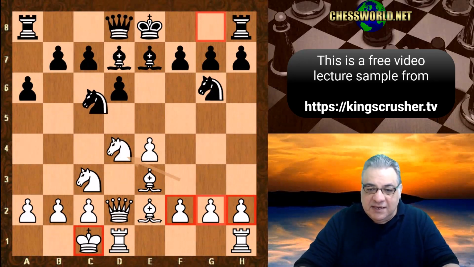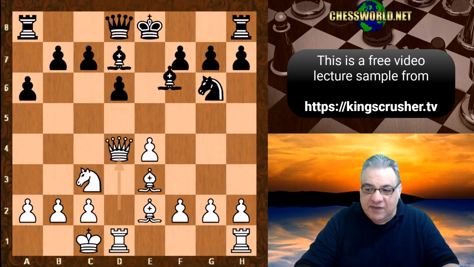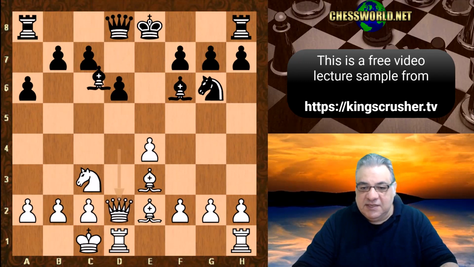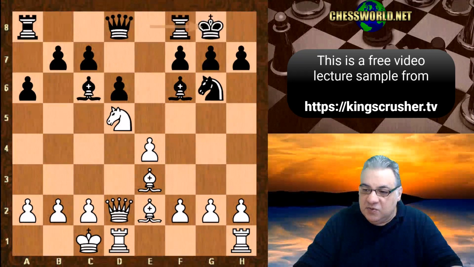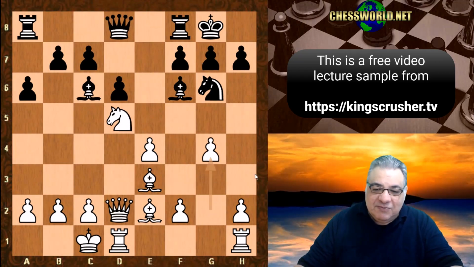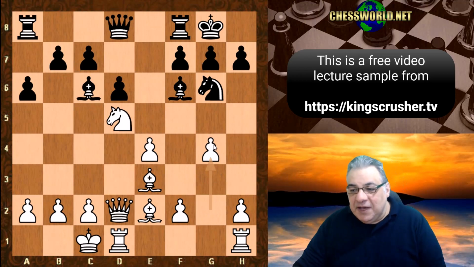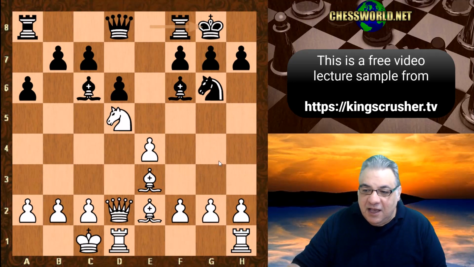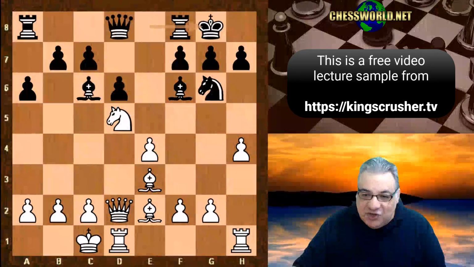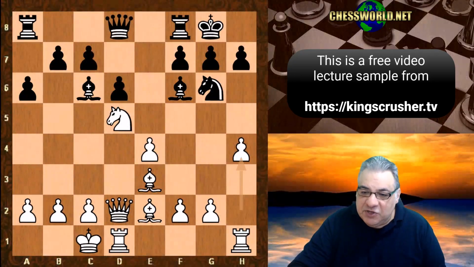We have knight takes d4, queen takes d4, bishop f6, queen d2, bishop c6, and here knight d5, black castles. And now perhaps a slightly committal move, g4. I know these pawns can be pushed generally, but it seems this might be a little bit too far. A very interesting choice is h4 here. For example, bishop takes h4, g3.